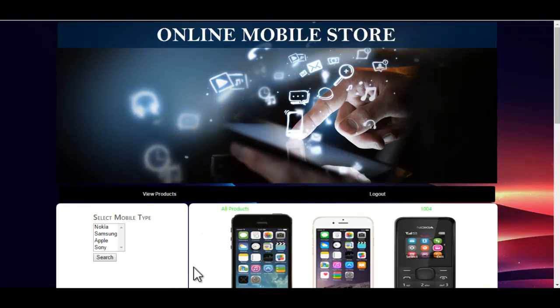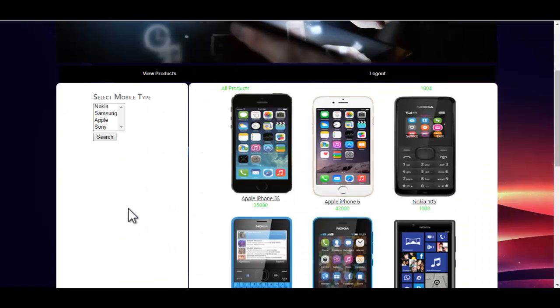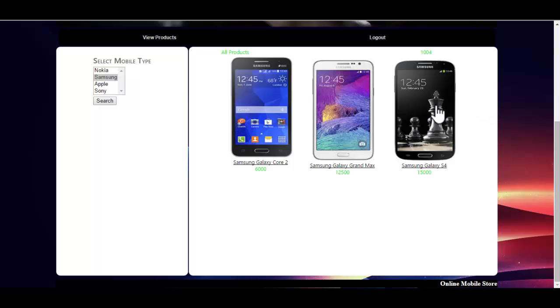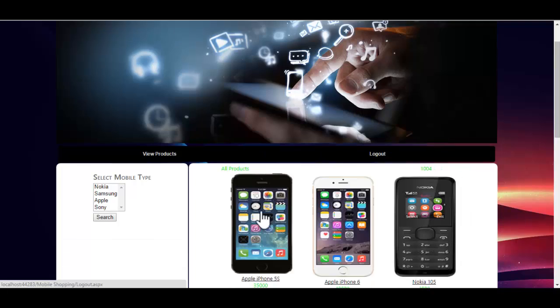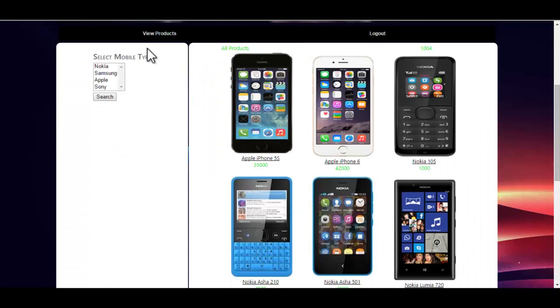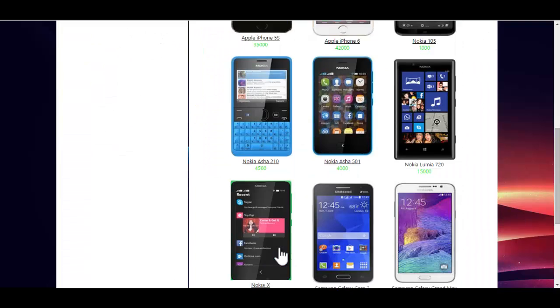Once the user logs into the system, these are the two options you can access. So these are the various mobile types. You can view the various products by clicking on any of the brands. So let's see the Samsung brand. Over here, these are the three products of this particular brand. If I want to view the products of different brands, I can do so by clicking on view products. So over here, I can view various products of different brands.